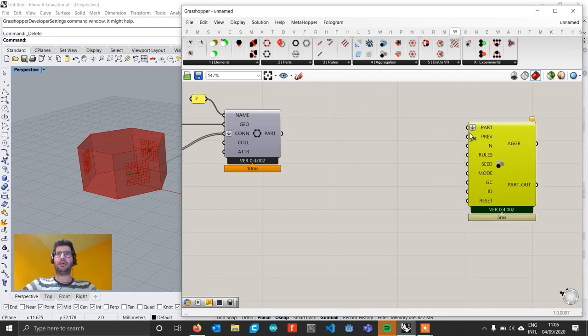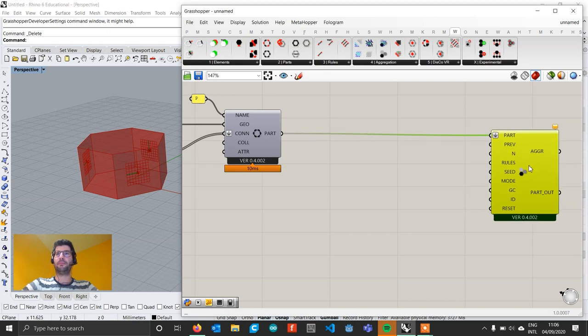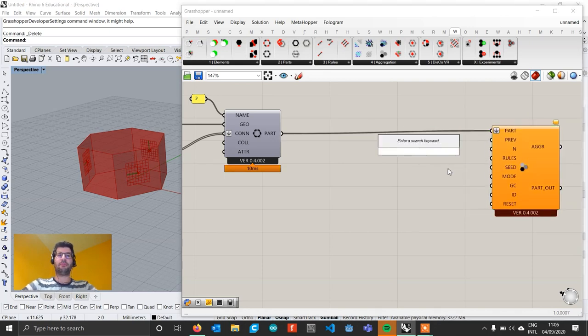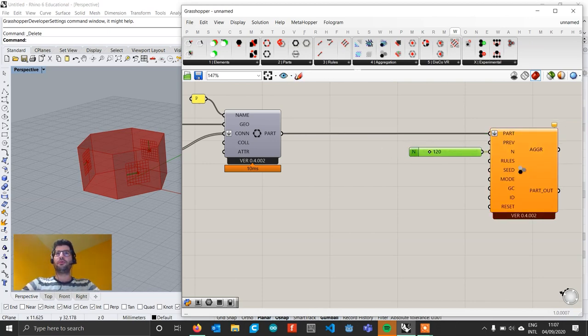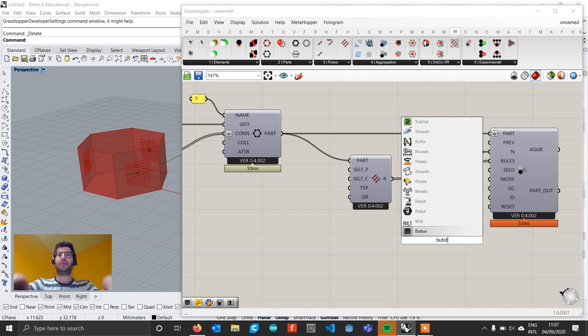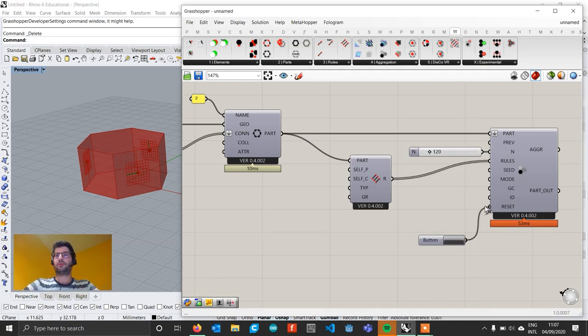We're going to connect our parts to part. I'm going to specify the number of parts I want, which is going to be, for example, 120. For the rules, I'm just going to grab a rule generator and set it to default to create rules between all types of connections. Then I'll connect it to rules. And then I'm just going to create a button, which is going to connect to reset.